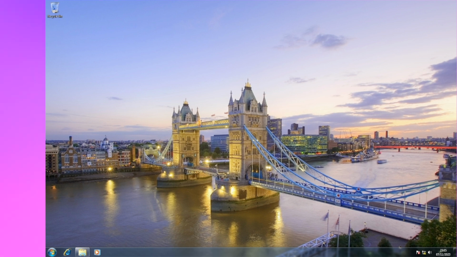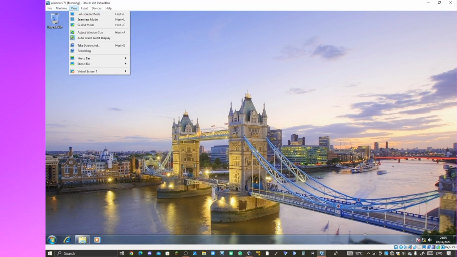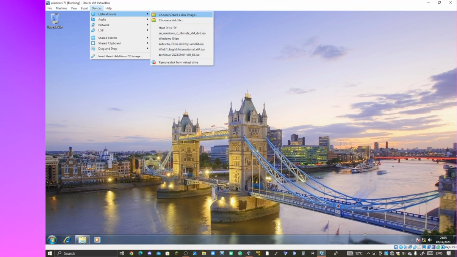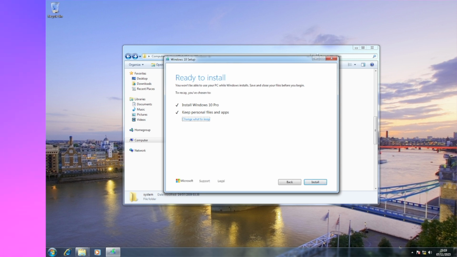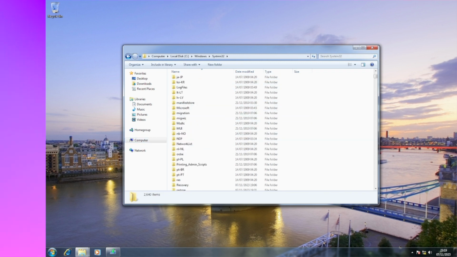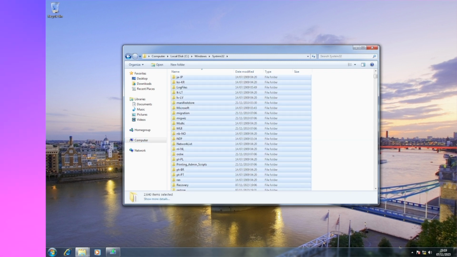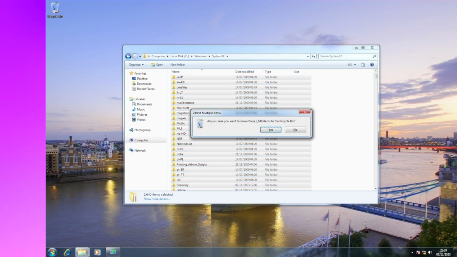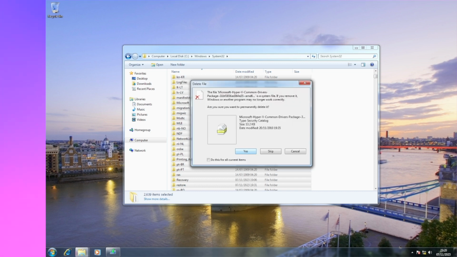So let's get the Windows 10 installer ready. First thing we need to do is insert the disk. Okay, so now we are ready to install Windows 10. Let's start deleting system32. So we're going to start by doing Control A and Shift backspace, or Shift delete. This probably will fail, probably won't delete much, but we'll see.